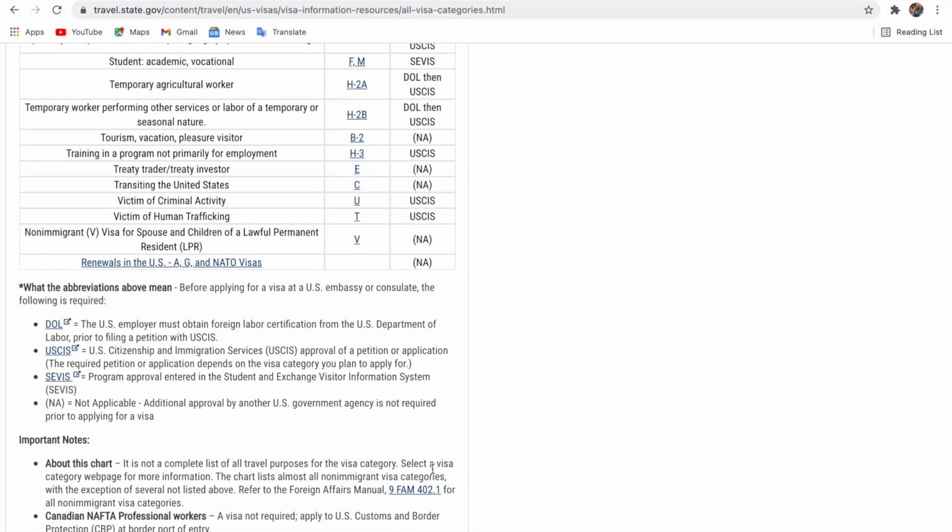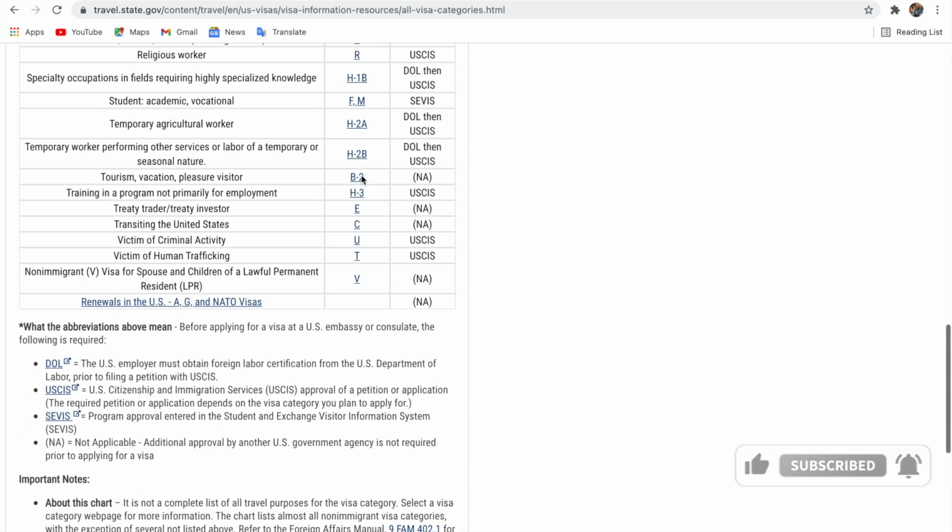So these are the non-immigrant visas, the travel purposes, and the visa categories. When you click on one, you can see what is required. If you look here, it says DOL, so that's the US employer must obtain foreign labor certification from the US Department of Labor prior to filing a petition with USCIS. So if you are filing for, let's say, a temporary agricultural worker, it has to go through this one and also USCIS.